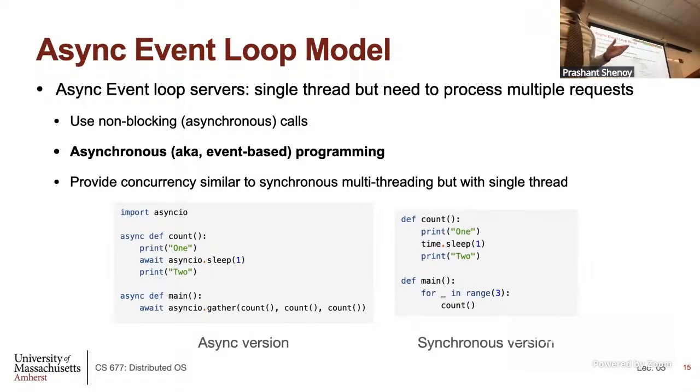Okay? For most of this course, you are not going to use any asynchronous programming. You're going to only use multi-threaded programming. But you should know that there is a way to build servers where you don't have multiple threads. You have a single thread.